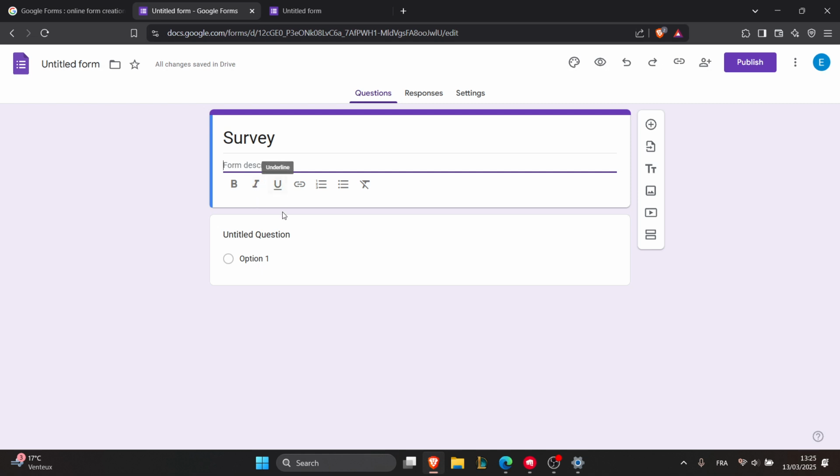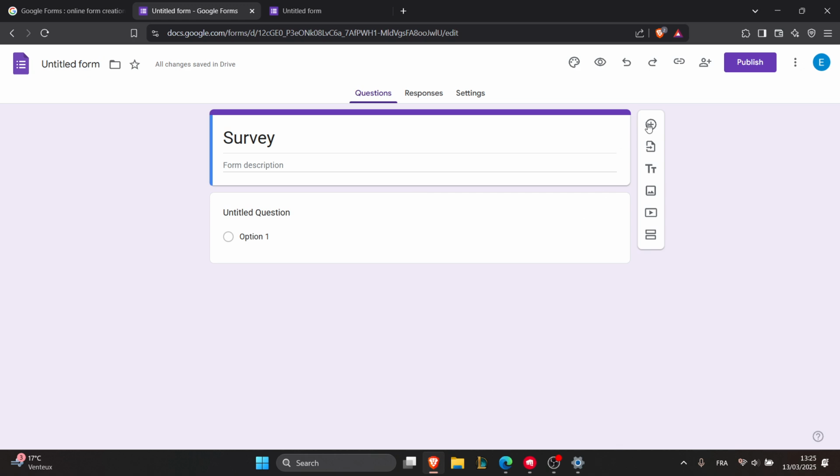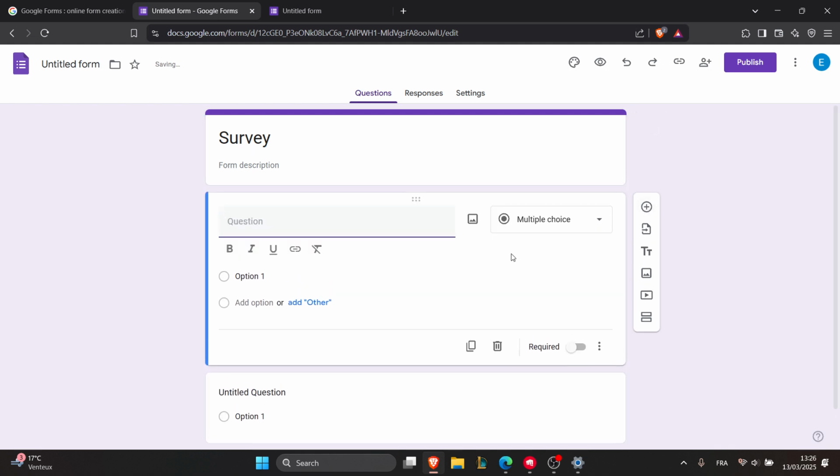As for the third step, add survey questions, and you can do that by clicking on the plus button right here in this section. Click on the plus button to add questions, and as you can see here you can write the question, and here you can choose the type of the question. You can use different question types based on what you need.